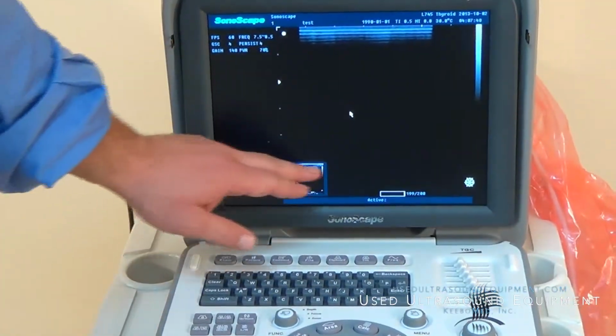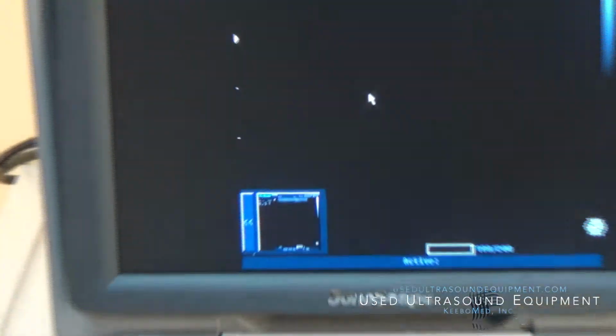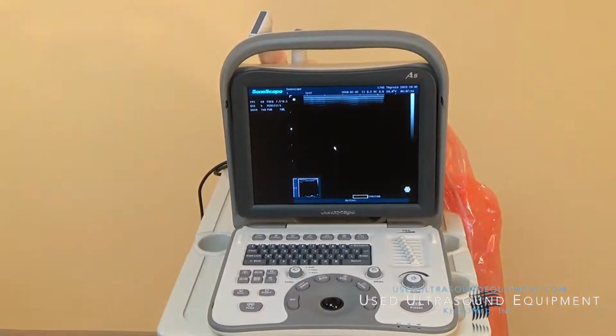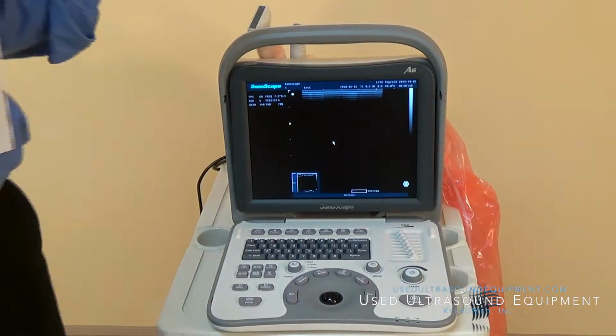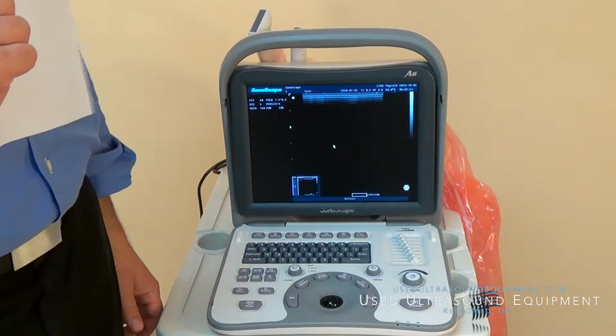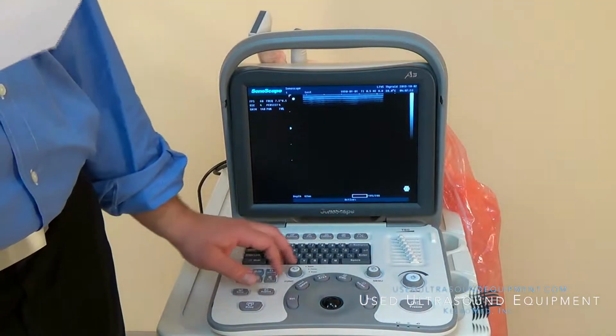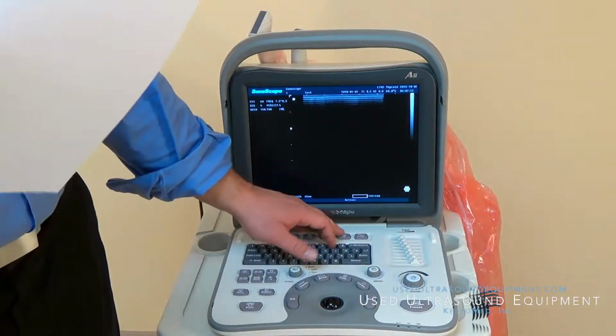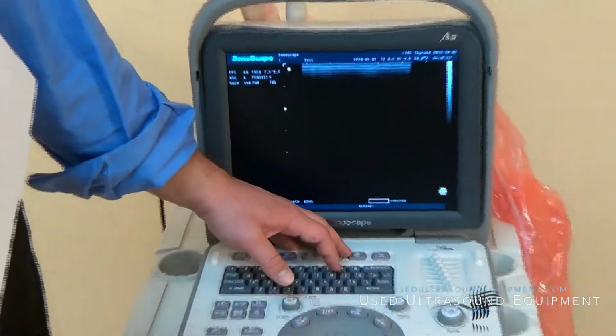Clipboard. This, we only have one saved right now, but if you have multiple images, it allows you to scroll through your different images that you have stored for that specific test. So if you're not sure, you want to check something, that's a good way to look at what images you have done. The THI button is for tissue harmonics.